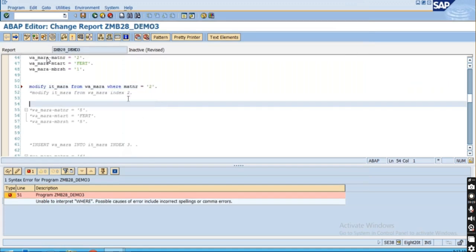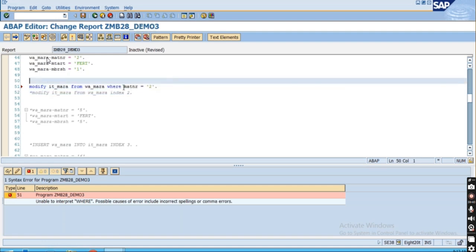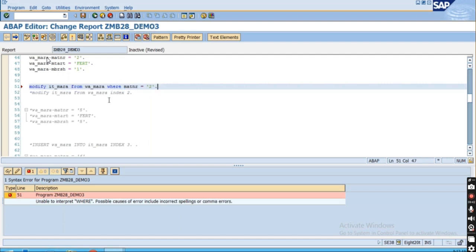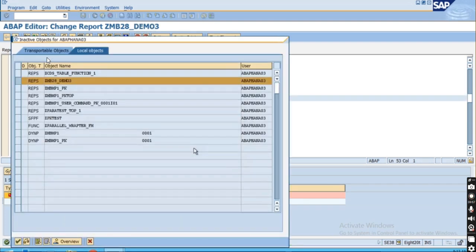Let's leave it. I think it does not support it because here we are going to give only the where condition, and MATNR is not a key field in this internal table. That's why the system is not able to interpret whether this is a key or what. So the only possible way here is modify IT underscore Mara from W underscore Mara index 2. This is going to work over here.